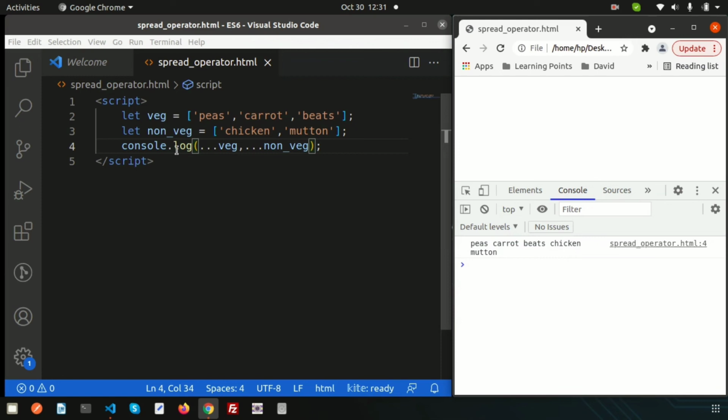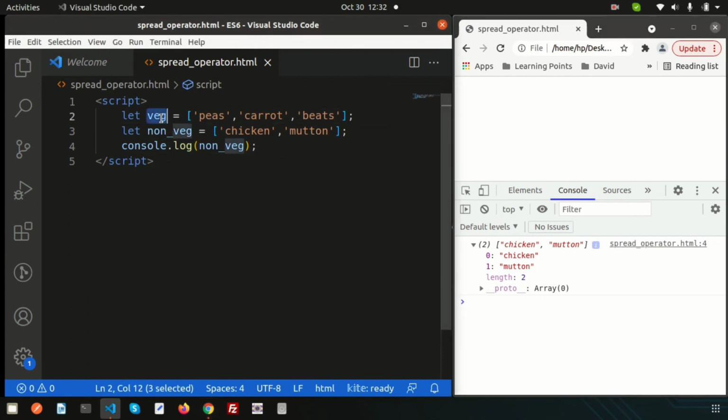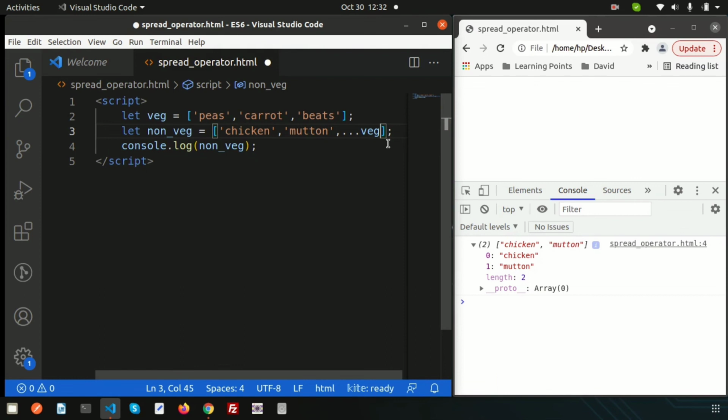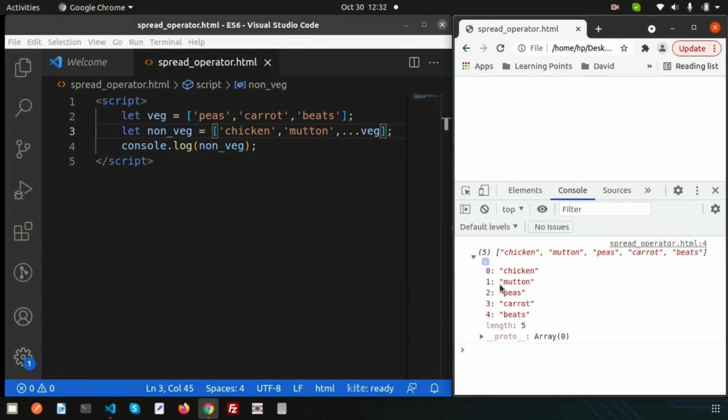Even if I don't want to create a new array and I want to merge this array into an existing one, how can I do this? So let's console this first. Console log non-veg, and refresh this. We are getting chicken and mutton, and I want to push the veg array after the non-veg. So this time inside the array itself we can use triple dot veg, and just refresh this, we are getting all the 5 things.